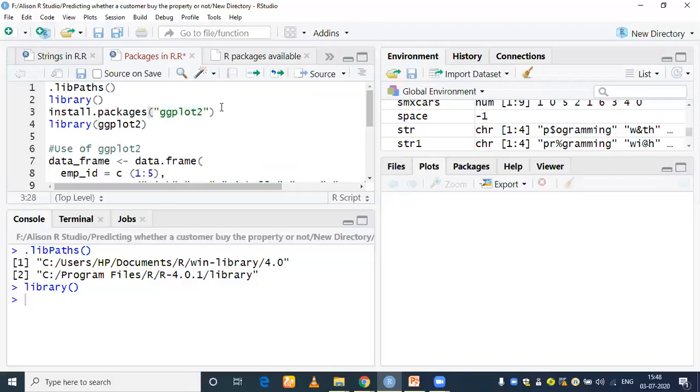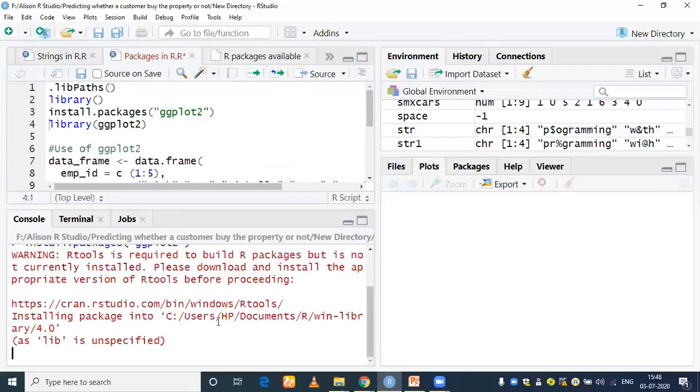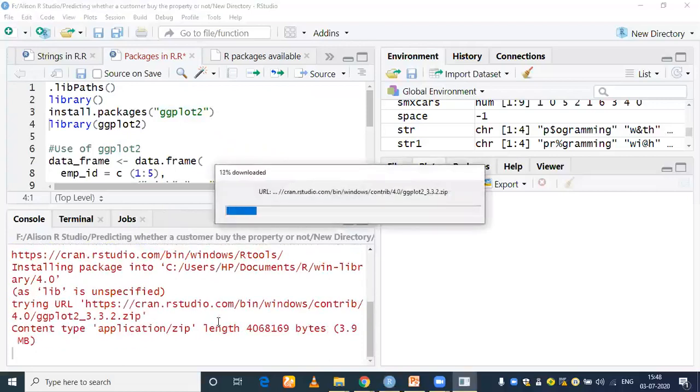So let me execute line number 3. See here, line number 3 has started execution. So wait for it. What's happening? It's just giving a warning. Let's wait. Can you see that it has started to download, from the website cran.rstudio.com?